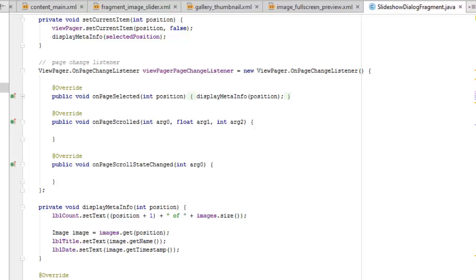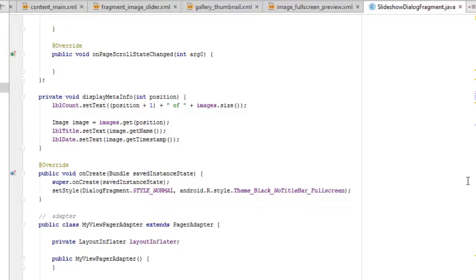Okay, we have a display meta info. This is passing the integer parameter of the position, which is an integer.